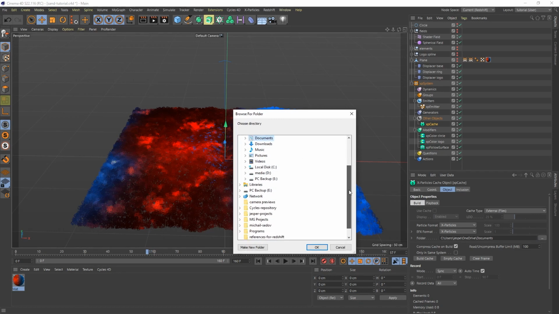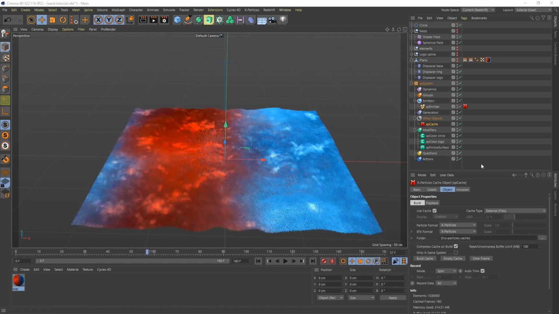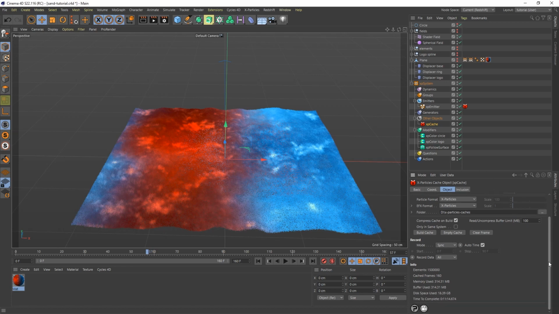I have it here. That's good. And then I'm just going to build this cache. And I'll be back once it's done. Okay, so the project is cached. Took 11 minutes and around 18 gigs of data was cached.